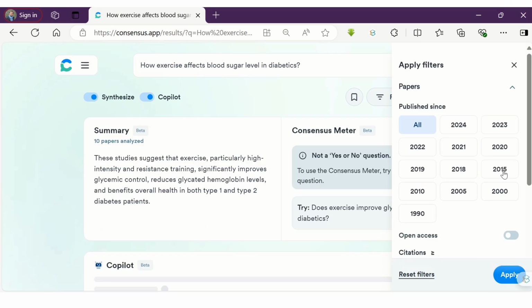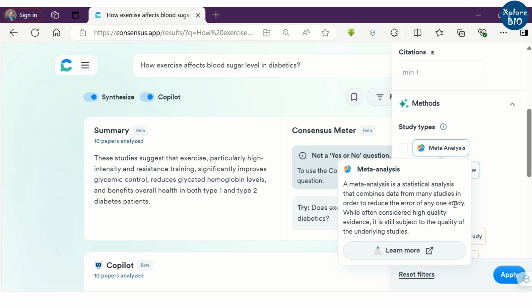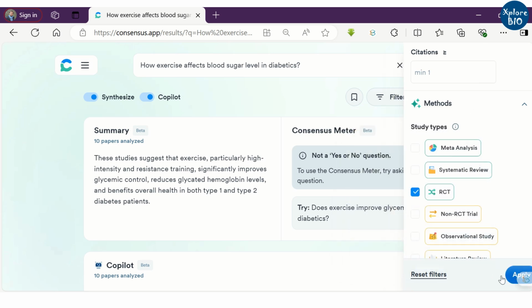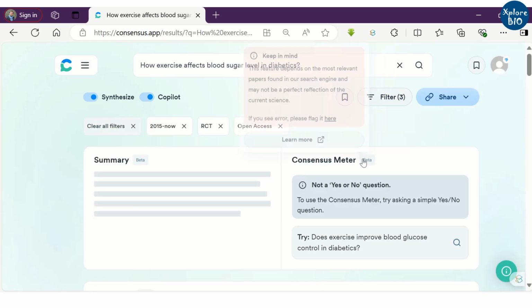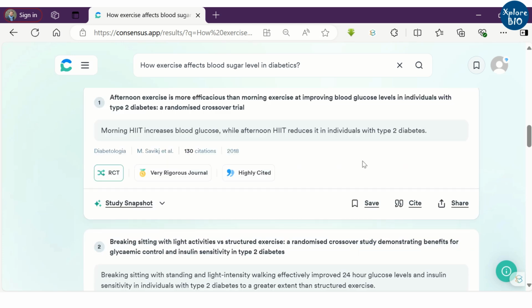Suppose I want to filter papers published since 2015. I only want data from open access articles with randomized controlled trials. Then I click on apply. Depending upon the filter criteria, the response can change.